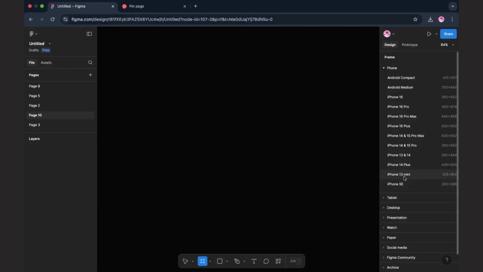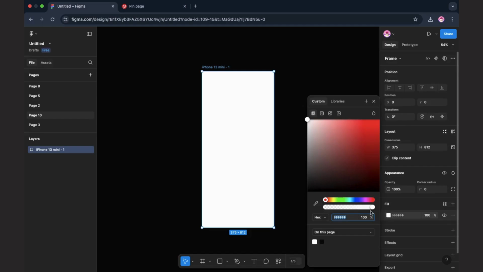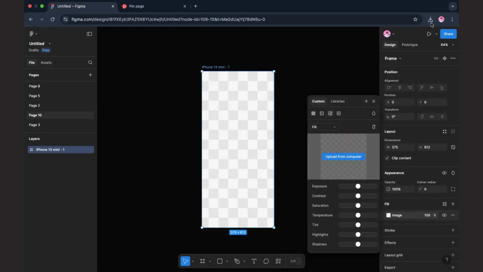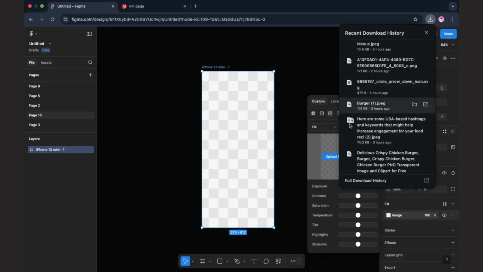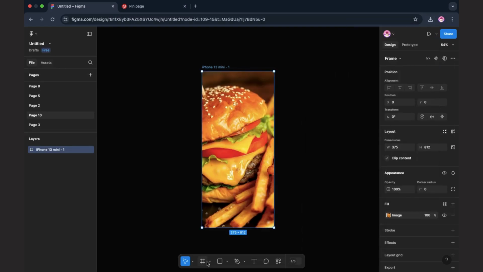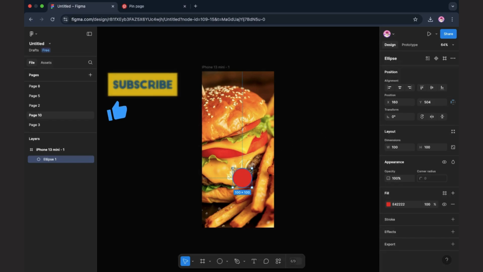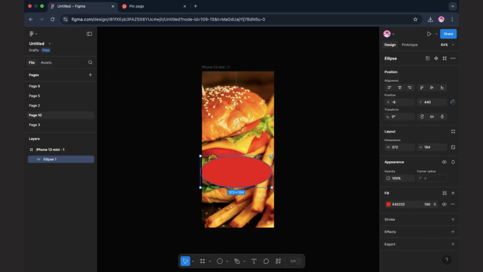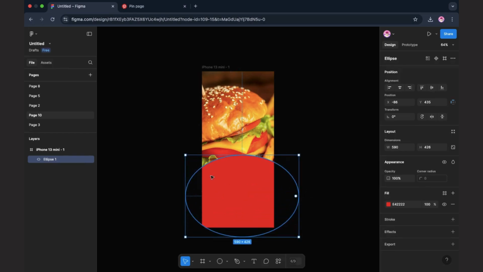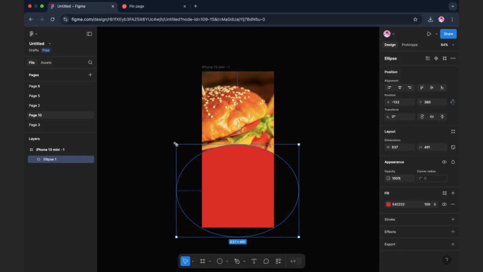Add a frame, iPhone 13 mini, drag a picture, burger image, add a circle, give it a red color, shape it like this, cover the half of the screen, fix it to the center.